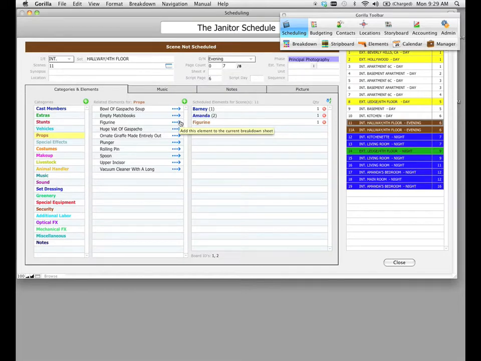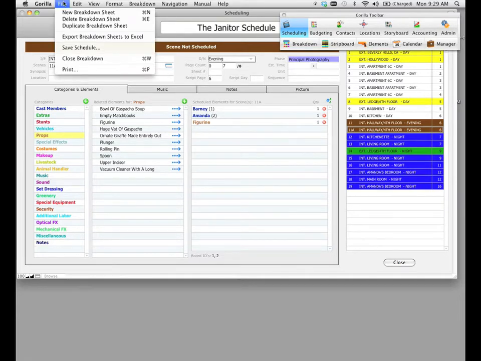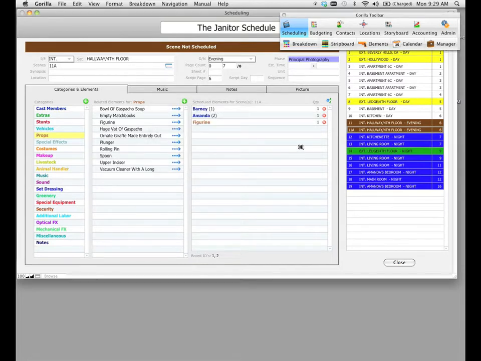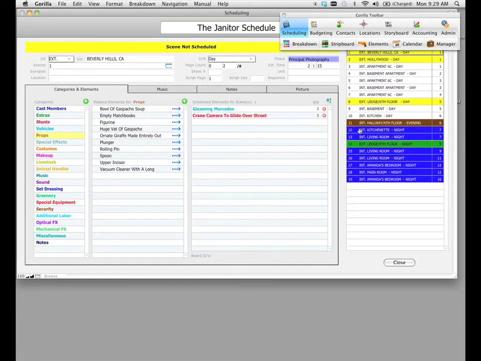The next part of the lesson is how to delete a breakdown sheet. Let's say we want to remove a breakdown sheet for whatever reason. Let's say we're not going to shoot it in our schedule. If you want to delete it permanently, under the File pull-down menu, select the Delete Breakdown Sheet option, and that, of course, is going to give you a warning, and it's going to permanently delete that breakdown sheet. So that's gone.